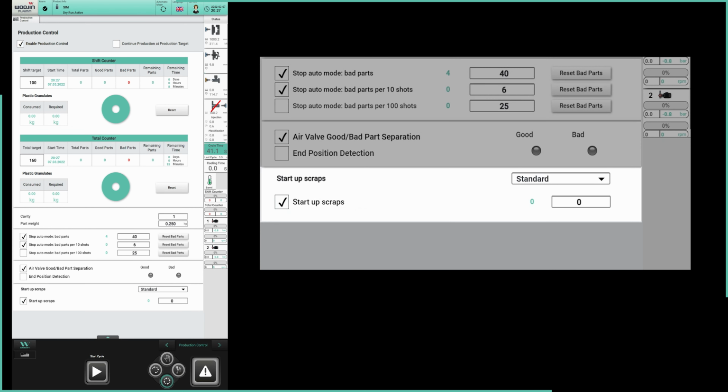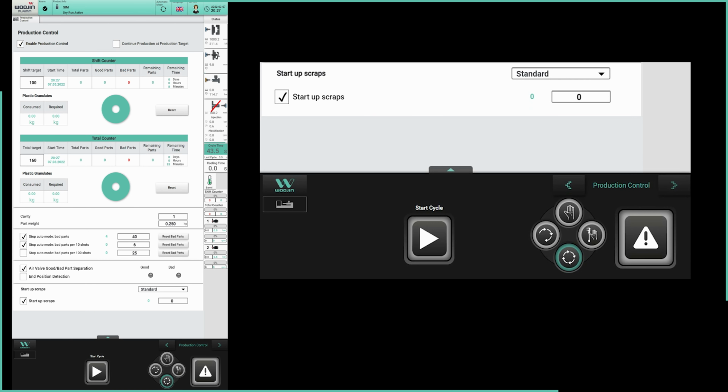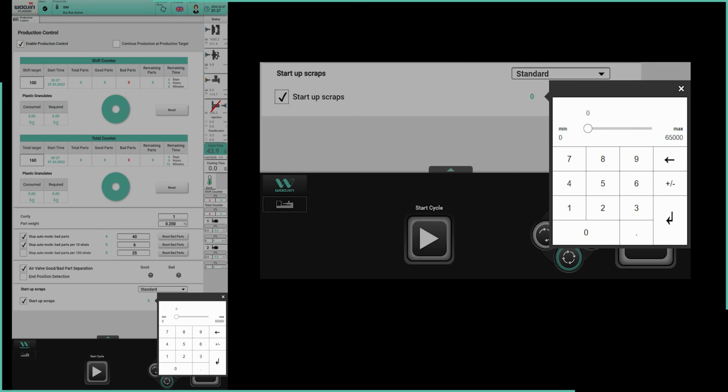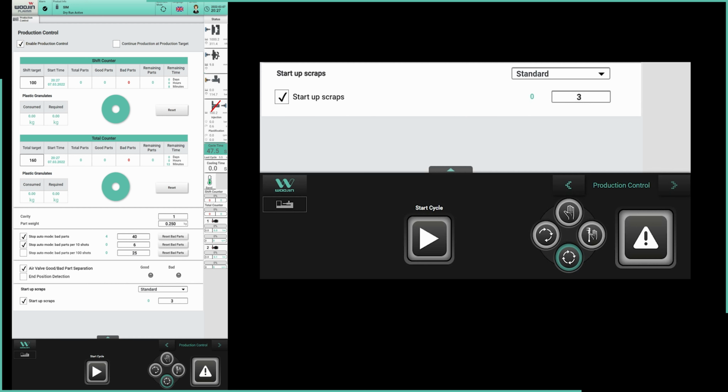Located on the bottom of the page, we can see the settings for startup scraps. Startup scraps represent the number of parts that should be discarded at start of production. This function has a standard and an advanced variation. In standard form, the function just needs to be enabled, and number of scraps set. For example, 3 parts.